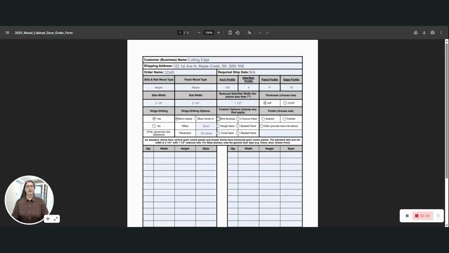Next, you can choose from these custom options here: wire brushed, rough sawn, circle sawn, V-grooved, beaded, or reeded center panels. It's important to note that making some of these selections could override the profile selections that you've made above, depending on what the compatibility is. So for example, if you select rough sawn, we have to use our number 4 inside profile, 75 outside, and a solid wood center panel. Then choose your finish type. If you want it stained, select stained and note your stain color here. If you want painted, same thing, select painted and note your paint color. If you want it raw, just select other and type in raw.